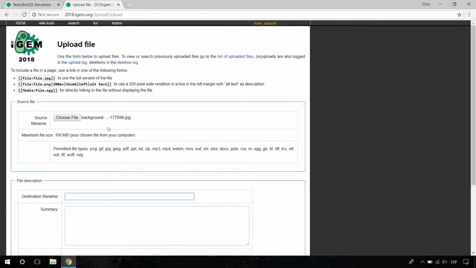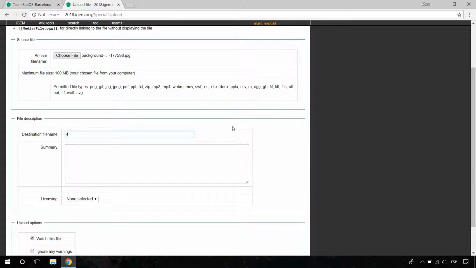It's really important that we use a destination file name which starts with the default format. This default format specifies the directory where to save that image. If I save an image on that directory, only the members of that team will be able to use that image in their wiki. Therefore, I will introduce that default format and write a name for my image and a brief description.